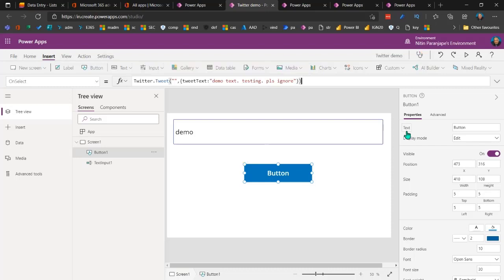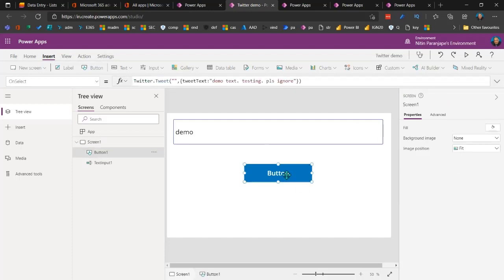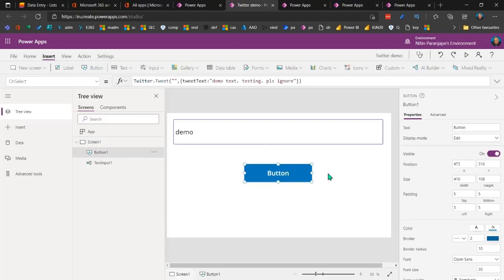Now, when I press Control Enter, this button knows what to do when I click on it. But notice I am clicking on it, but it's not doing anything. Why? Because we are in edit mode. Now, when I go to play mode and click on the button, what is it going to do? It is going to talk to the Twitter connection, and tweet without a file, with tweet text equal to demo text testing. So if you really want to check it, go to my Twitter page and have a look.